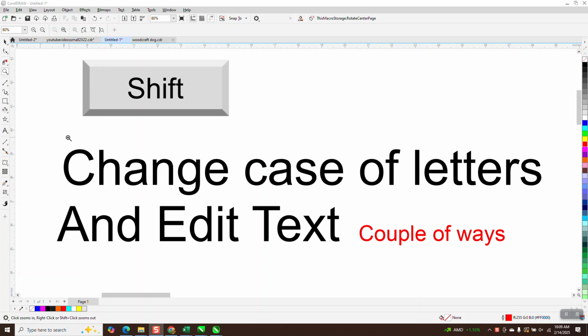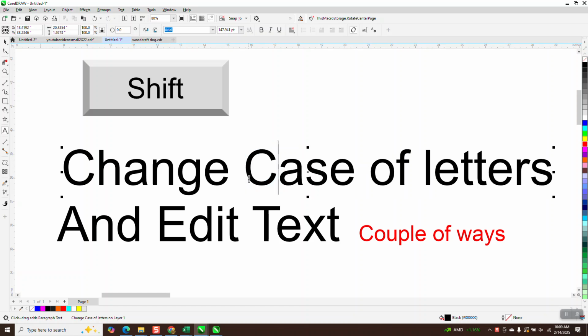Today's video is about changing the uppercase and lowercase of letters. A couple of different ways. One, you can always grab the text tool and click on that letter and then retype it as a capital C and it'll change it.